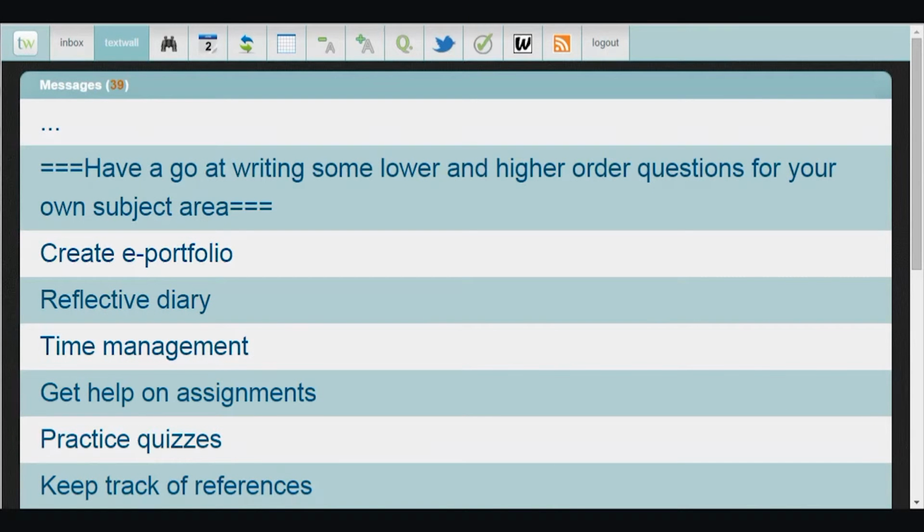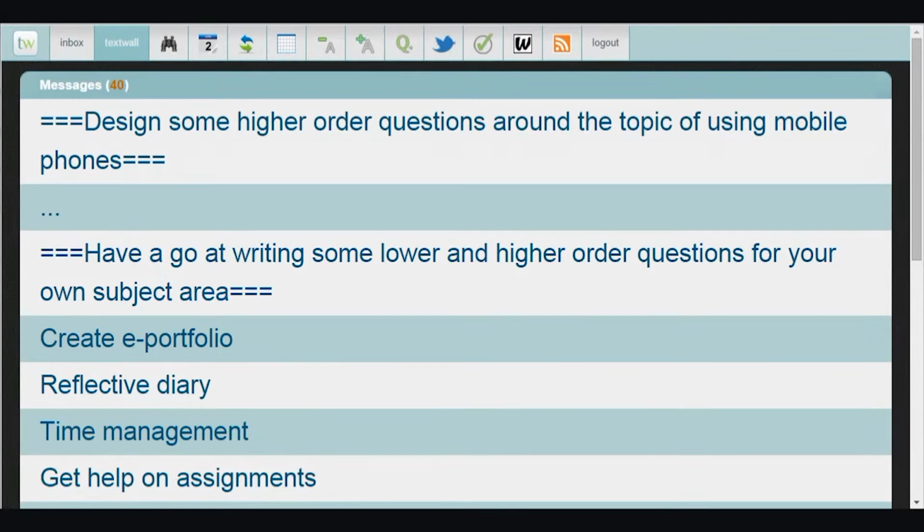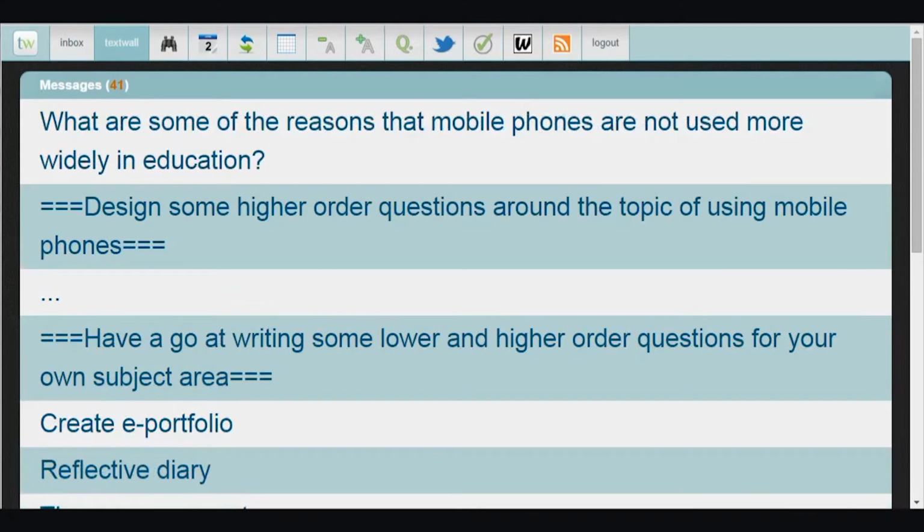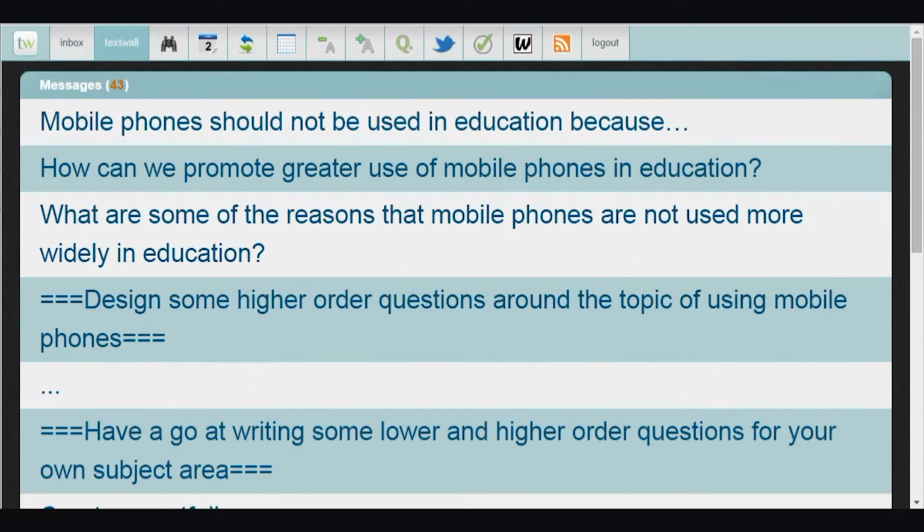How do we continue to move up the thinking level? Using the original mobile phone question, ask the audience to design some higher order questions around this topic. Some possible questions are shown. You can use the questions submitted by the audience to prompt further discussion on designing higher order questions.